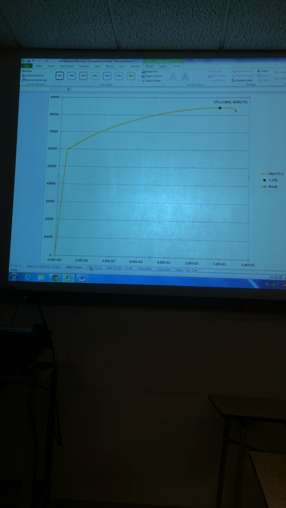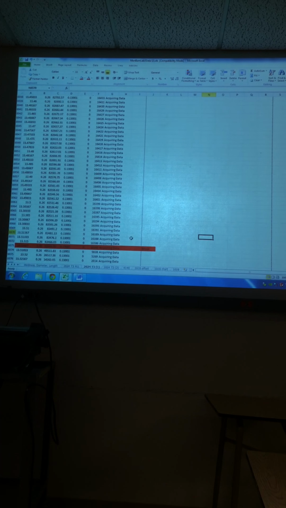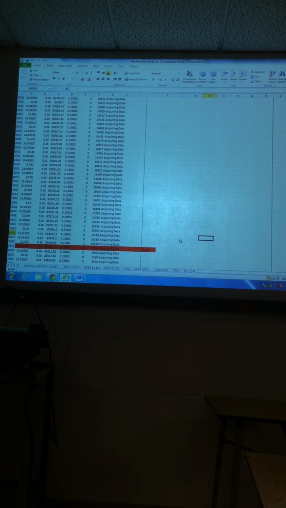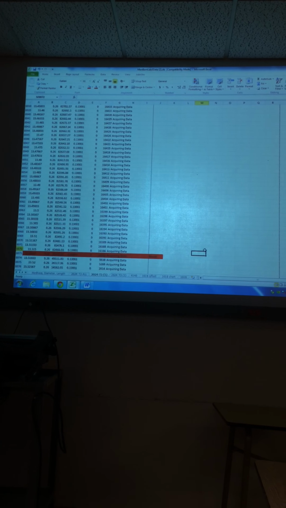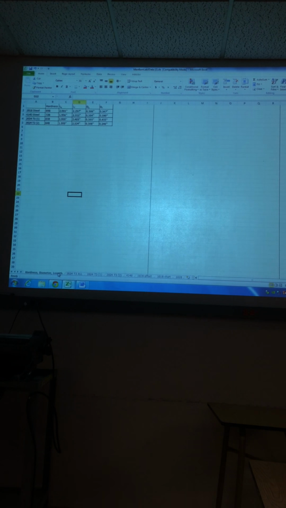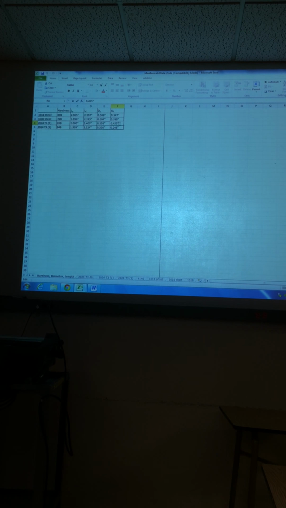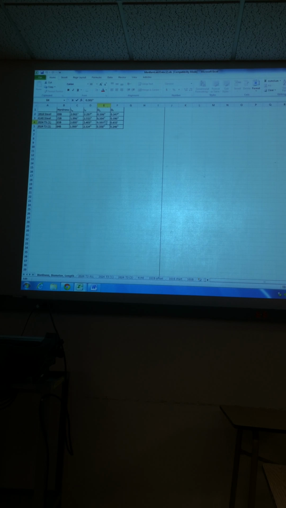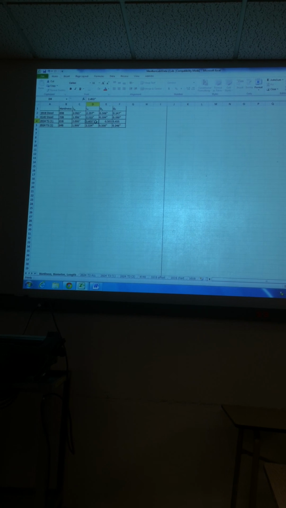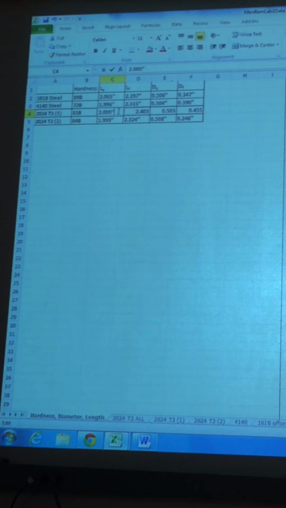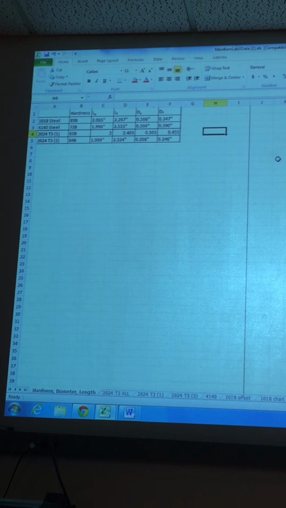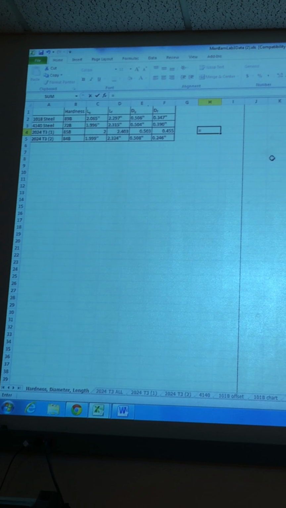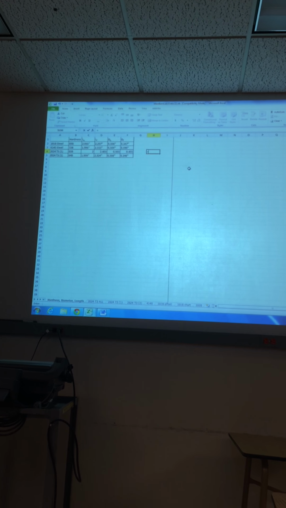So we'll go back to our data, and now we'll actually calculate what our strain was. So the original length for 2024, we have all these values. Okay, we'll get rid of that. We don't need those right now. Okay. So now what we're going to do is we're going to do elongation. Now, how do we measure elongation? Delta L over L, right?